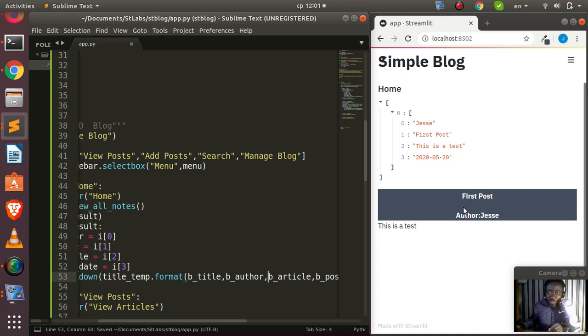Right. So if I save it now, see that now it's better, right? The first post, the author, and everything is working as expected. Very nice and very cool. So let's see, I've seen how to do that. So if I add more, it's going to work on this.